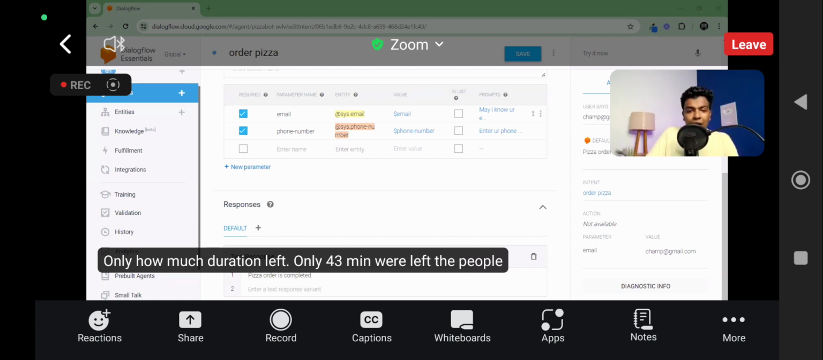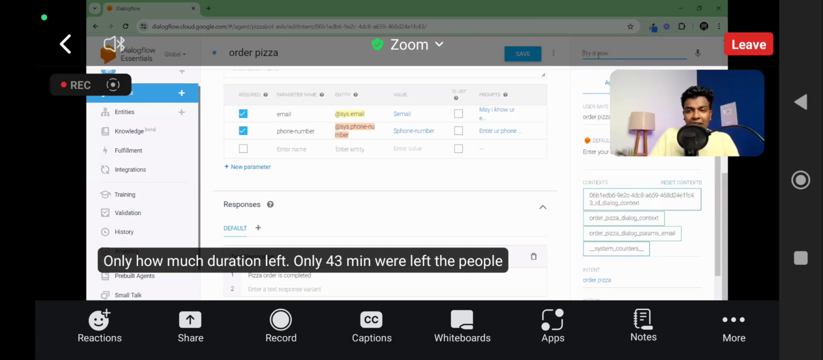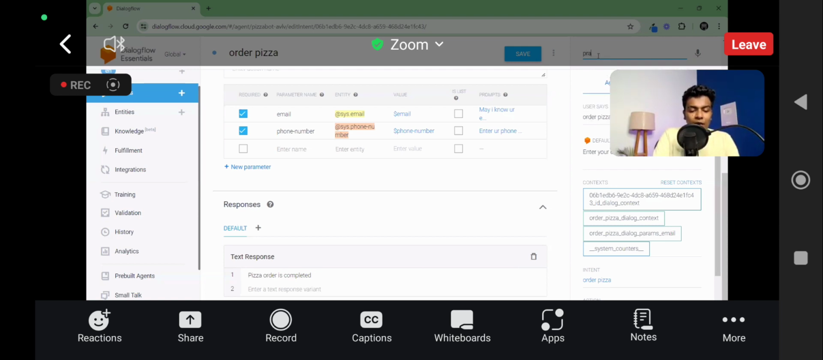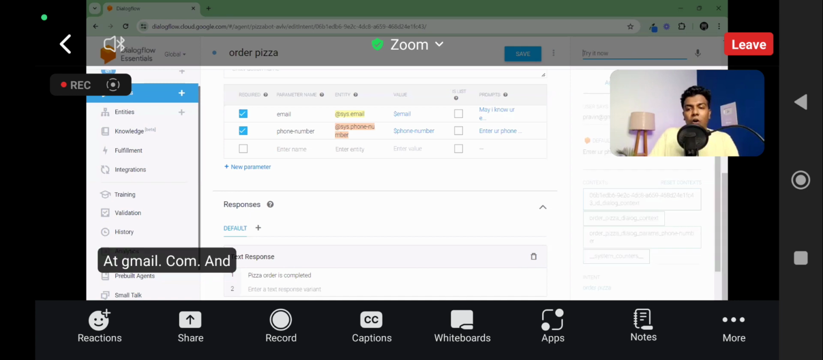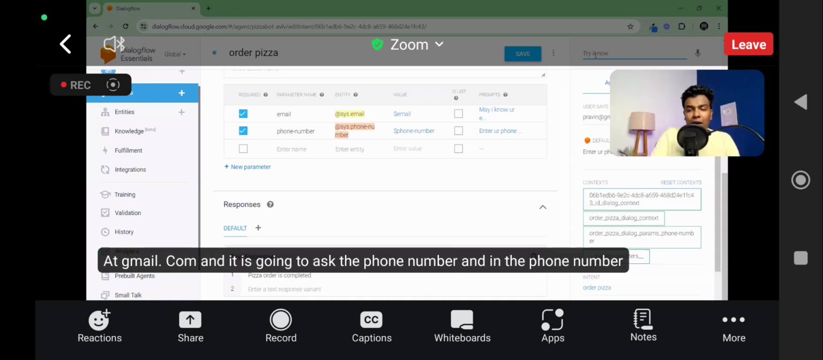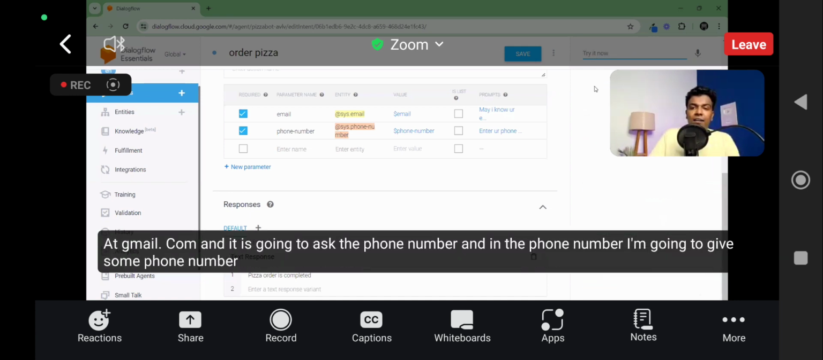So right now it is asking me, okay, let me check the chatbot. Order pizza. Whenever I ask to order pizza, it is going to ask my email ID. Right now I'm going to give praveen@gmail.com. And it is going to ask the phone number. In the phone number, I'm going to give some phone number and hit enter. Ta-da! Pizza order is completed.